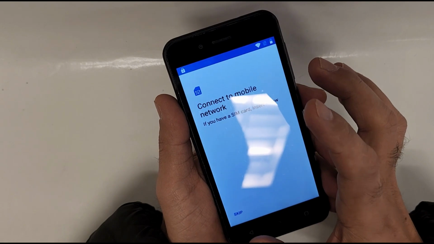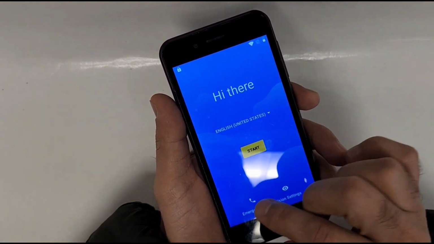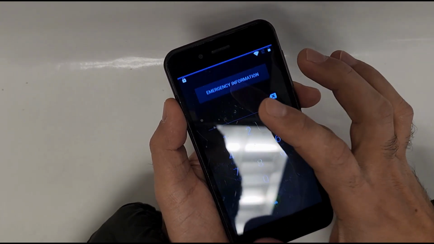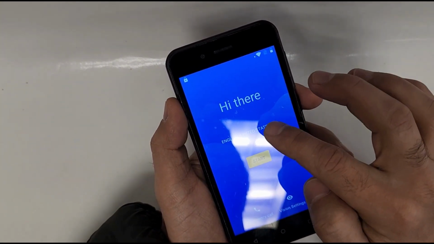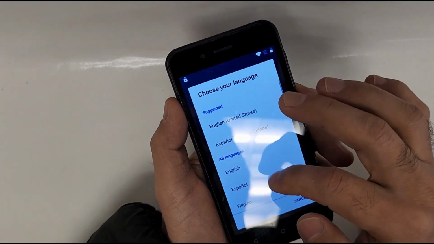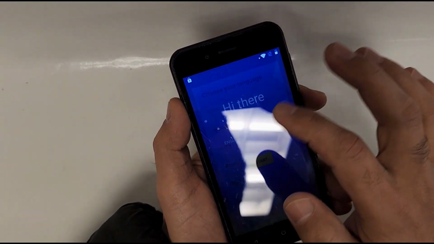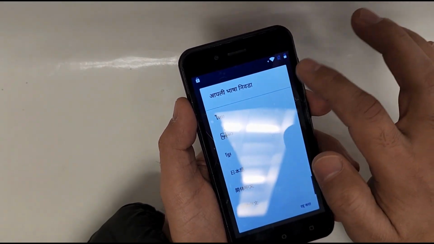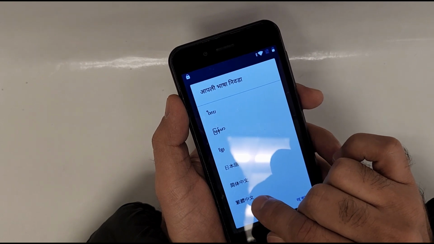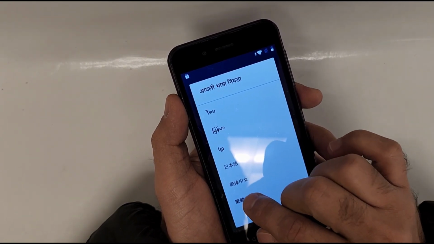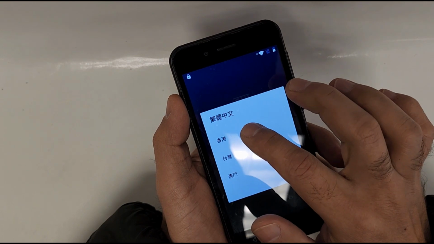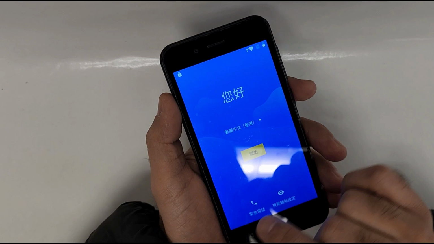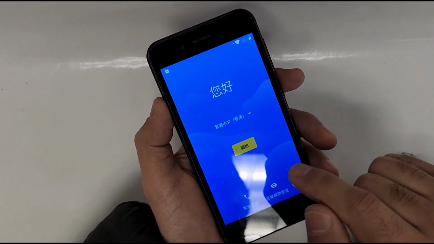Okay, let's go back to the main screen, and here you will find the emergency call button. Tap on that. Here, emergency information. Before we do that, you have to change the language on the welcome screen. So tap on this language and swipe down. Select the last one, looks like Chinese language. Tap on that, then the first one. Once you change the system language, then tap on this emergency call button.